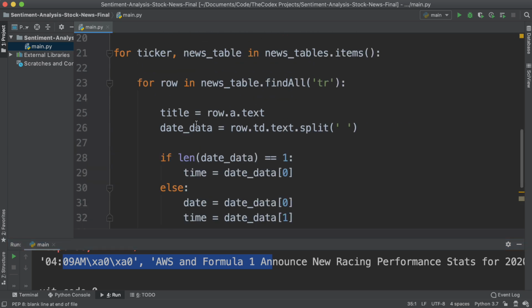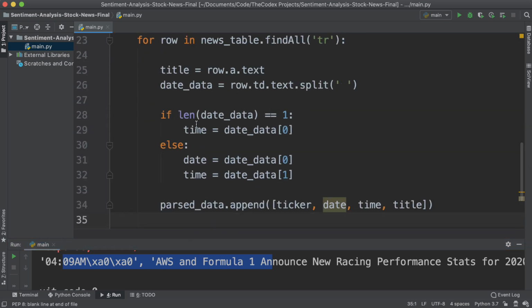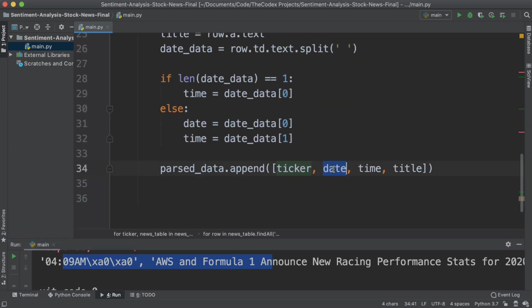In this video, we're going to apply sentiment analysis on the titles that we got in the last video. So right now we have a list of lists, and each list consists of a ticker, a date, a time, as well as the title of the article. And our goal right now is to take every single one of these titles and apply sentiment analysis.